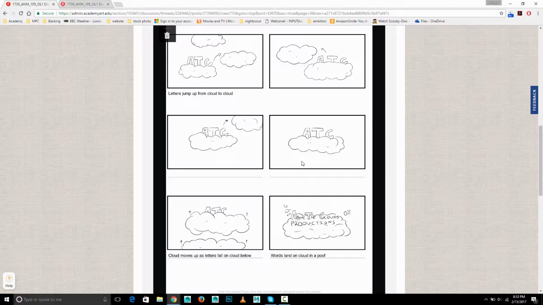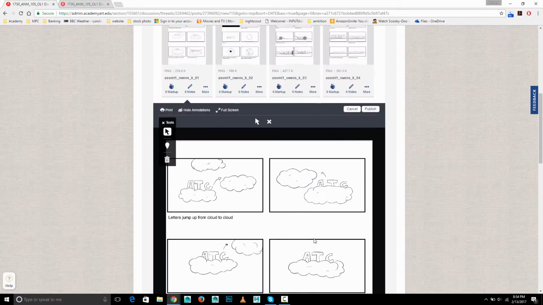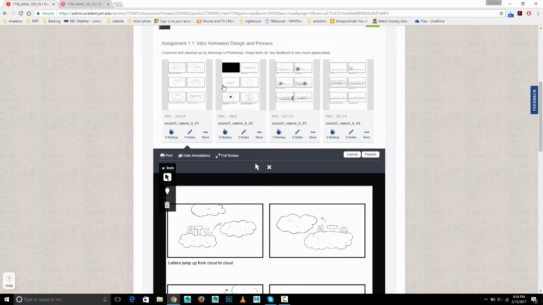I think you don't need as much jumping around. You might just simply, honestly, you could probably make these last two be the whole thing. Maybe a cloud moves up and reveals the letter, and then they land on the cloud in a poof. If that was done really nicely, that would be sufficient, and all the jumping around, I think, doesn't necessarily add much. You could just focus on making that really good quality rather than having to do the rest of the stuff.